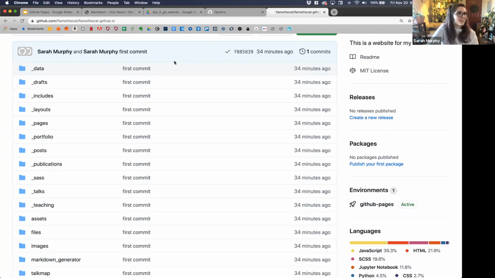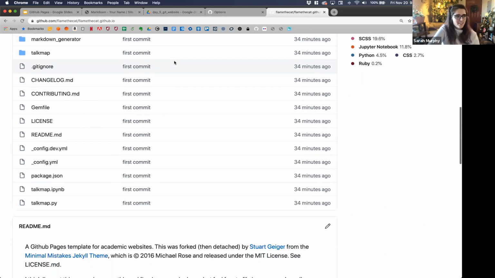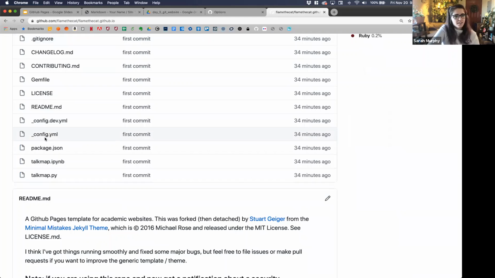This is the most exciting part. So we're going to edit the config file, and I'm going to show you how to edit it on GitHub right now. So we're going to edit on the website, but after this, I'll show you how to edit locally. So I'm going to show you the two different ways that we can actually edit and change our website.